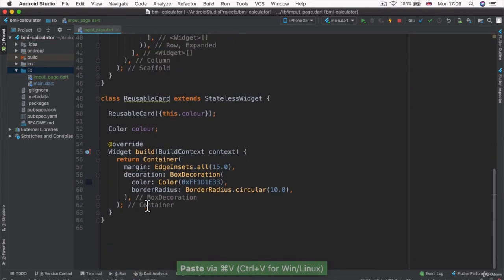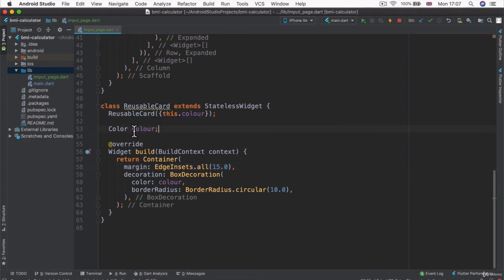And inside my reusable card, instead of always using the same color whenever I create a new reusable card widget, I can use whichever color was passed over when this widget was created. So now we're getting closer to creating custom widgets whenever we need custom functionality or a custom look and feel, as in this case.